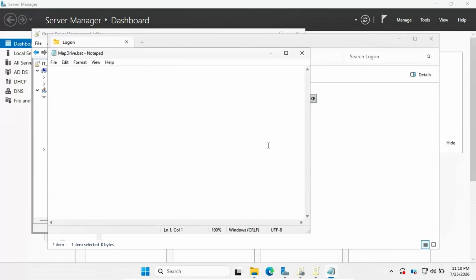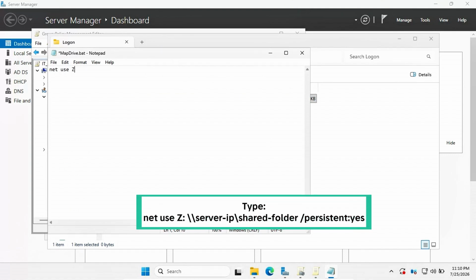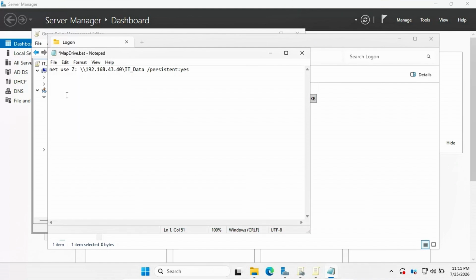Type the following command. Type net use z: \\192.168.43.40\IT data /persistent:yes. This maps the IT data shared folder to the Z drive on each user's PC. The persistent yes ensures that the drive stays mapped even after a reboot. Save the file and close it.